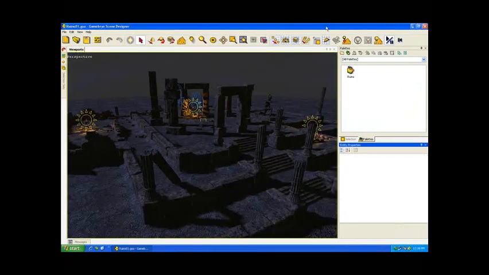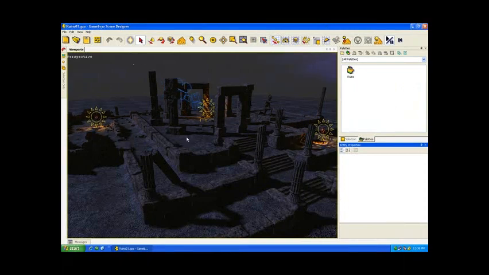In this segment, I'm going to talk about viewport navigation in Scene Designer. So here I've loaded up the ruins sample scene, and I'm going to walk through the various ways that you can move the camera around.